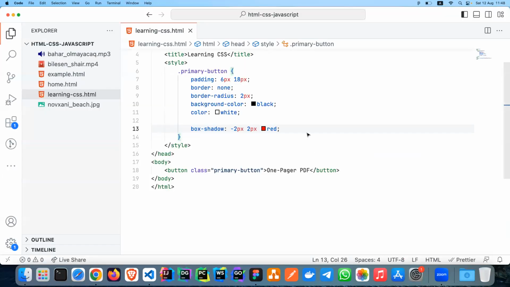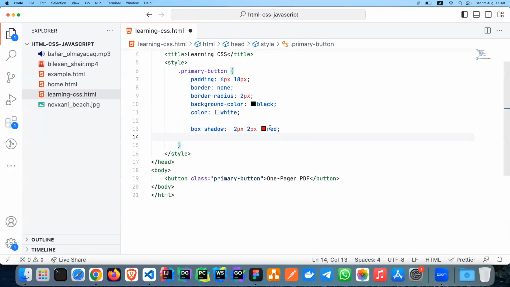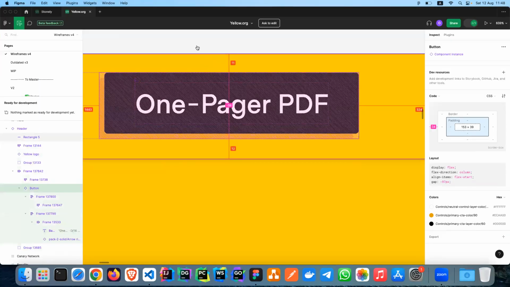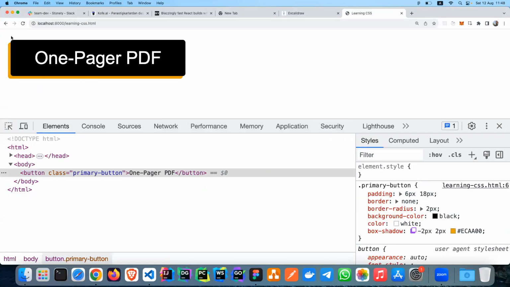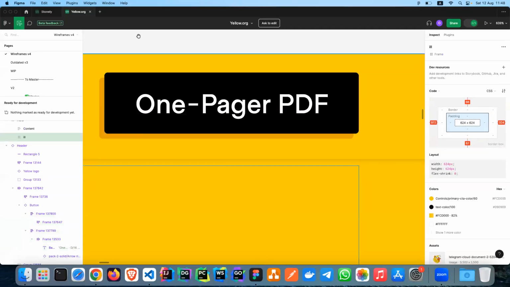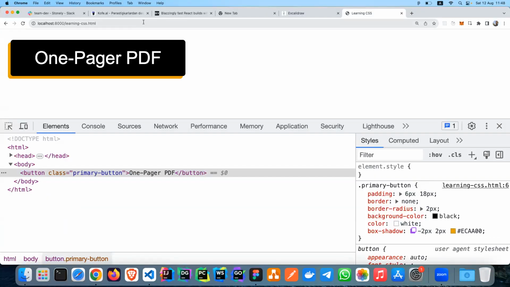And the shadow color will be something like this. We will talk about this color system. Let's just skip it for now. So this is our button. So as you see, this looks almost the same.